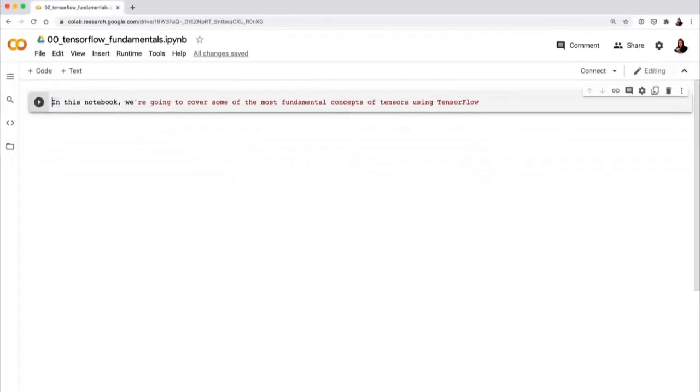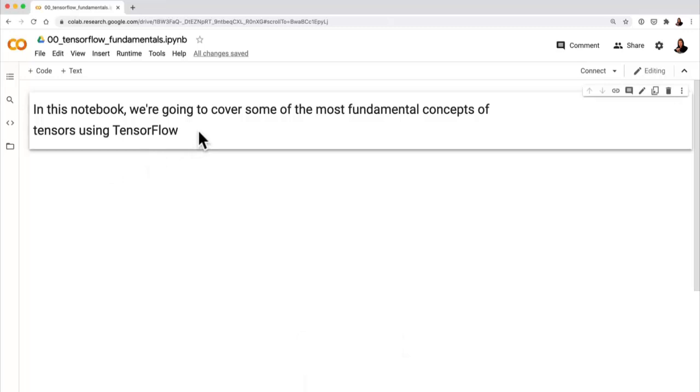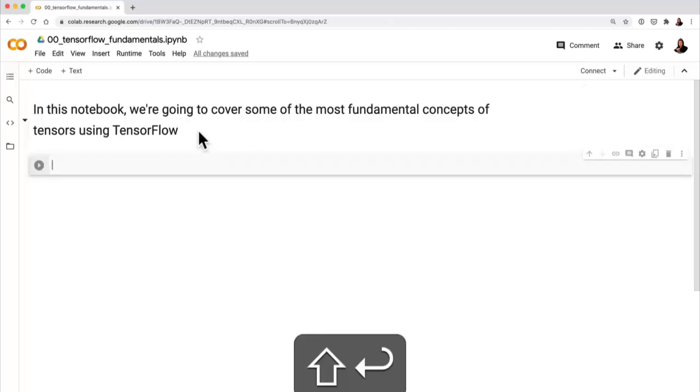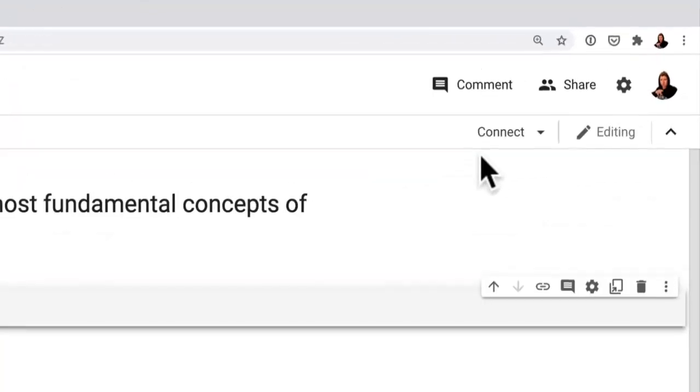Beautiful. And we can put a little hashtag at the front. And then what I did there was I did Command MM and turned it into a markdown cell. And then if I press Shift and Enter, we get another code cell here. Beautiful. And so to enable us to write code, we're going to have to connect here. So just press the Connect tab there.